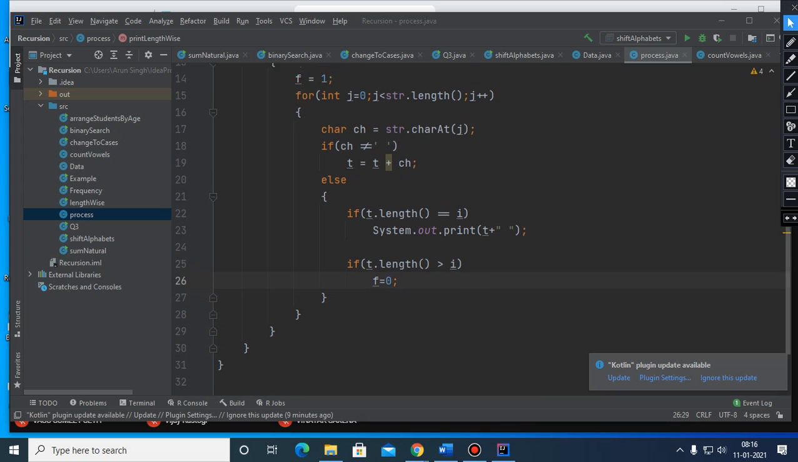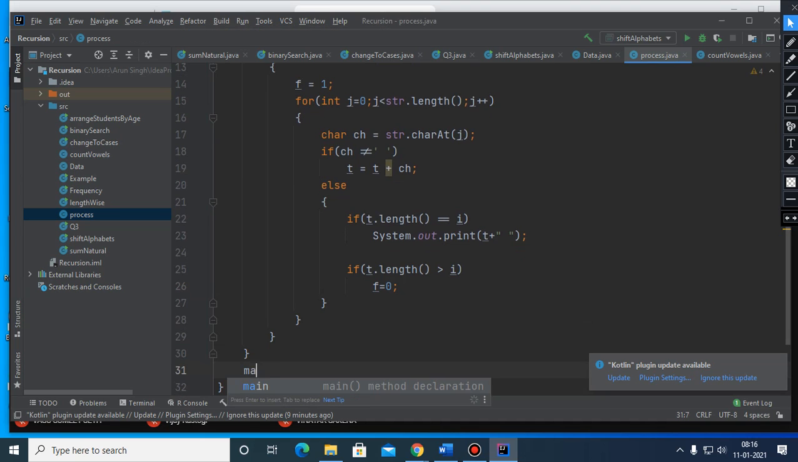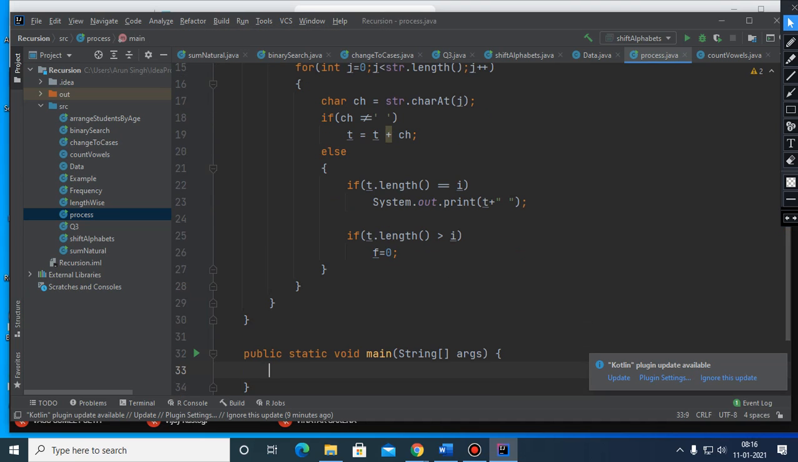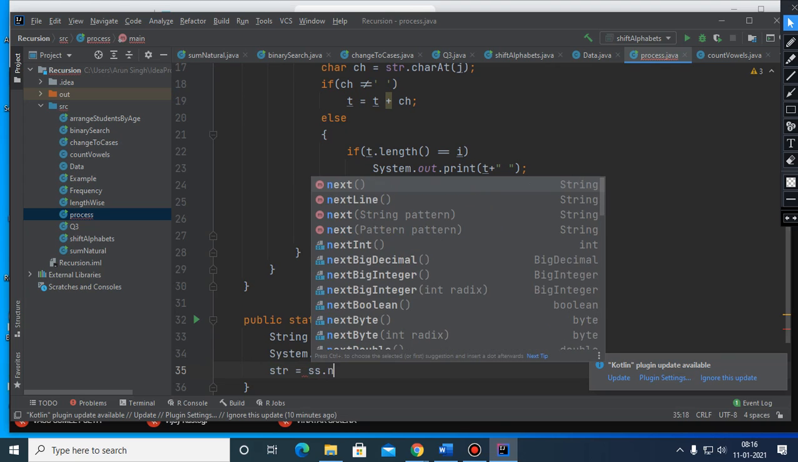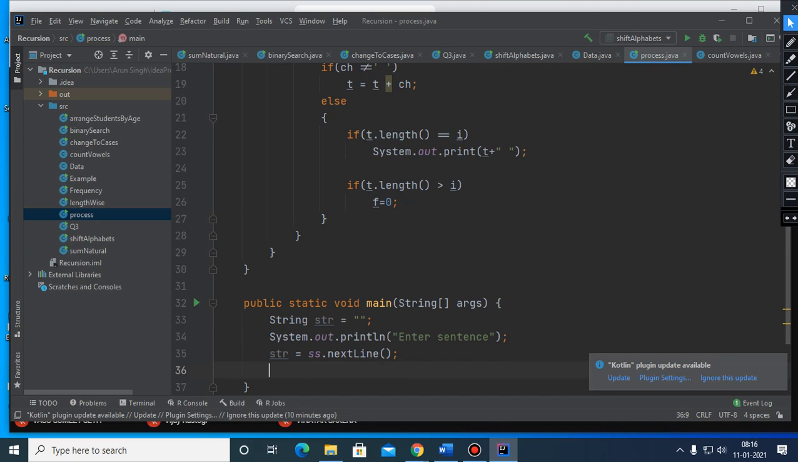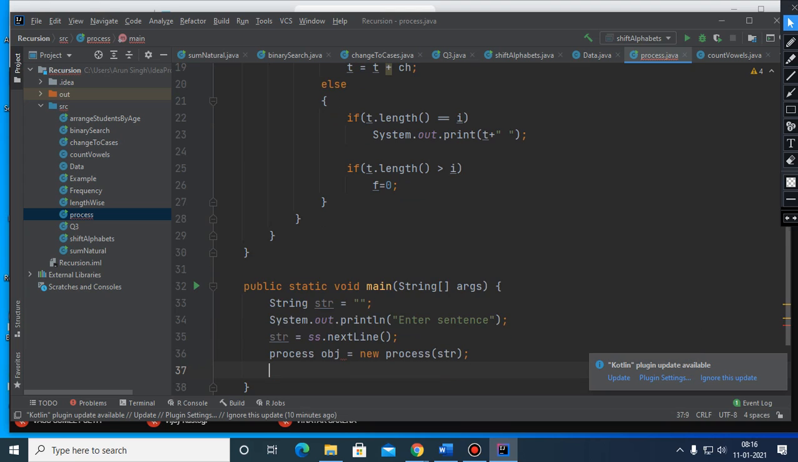So children, this is what the code of this derived class is. And in the main method, what we need to do is input the sentence, that is, enter sentence, and that is str is ss dot nextLine, and this is the name of the class, which is Process. So declare the object of this Process, pass this sentence, and obj dot print you have to write.